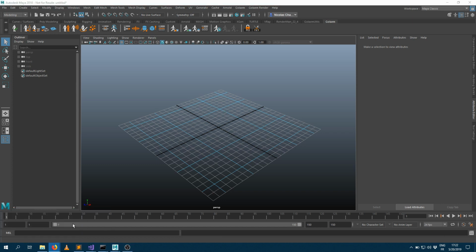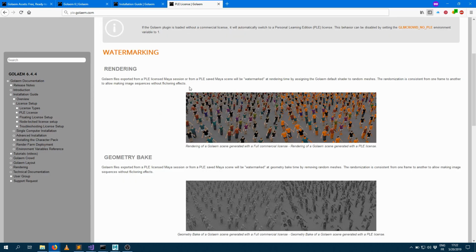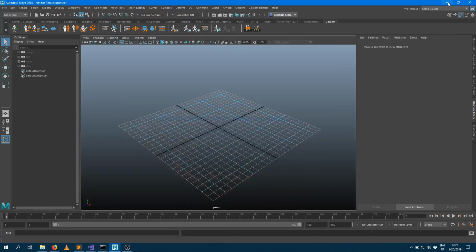For the watermark, you can get the data and the information about the PLE license on ple.golem.com. It looks like this. Some random meshes will be randomly shaded with an orange shader. So you want to make sure that none of your production scenes will be contaminated by this PLE license.